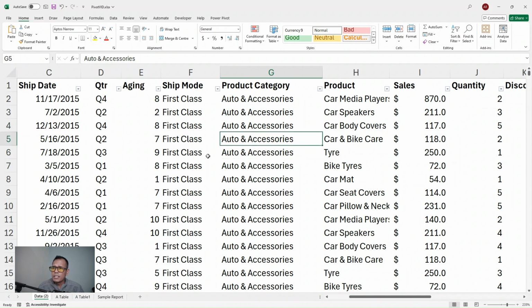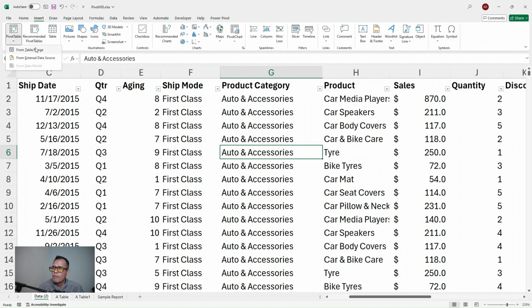To use pivot table on the same data, I do not need to completely select it. Even if I click on any one cell inside the data, I can go with Insert, PivotTable, from table or range.